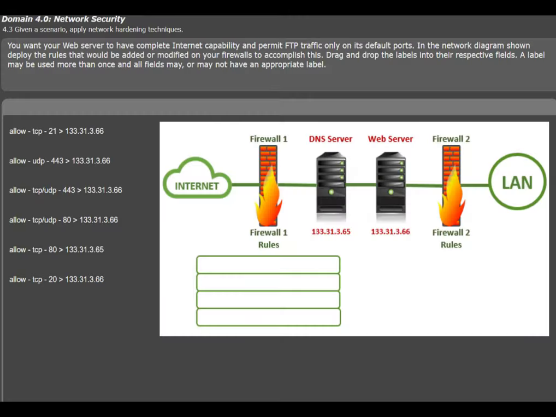In this scenario, you want to configure your firewall based on the scenario instructions. Here's the scenario. You want your web server to have complete internet capability and permit FTP traffic only on its default ports. In the network diagram shown, deploy the rules that would be added or modified on your firewall to accomplish this. Drag and drop the labels into their respective fields.